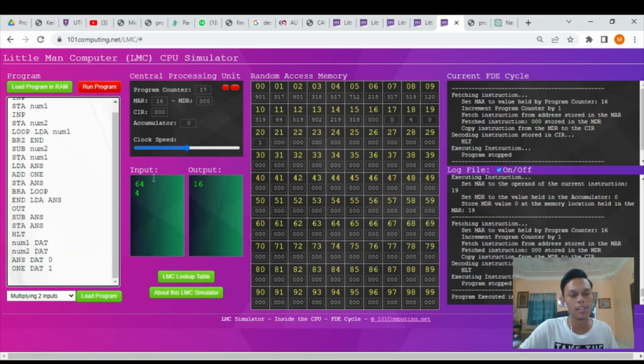So as you can see here that we already ran the program, and the first input we put is 64 and the second one, num2, is 4, and the output that we get is 16.